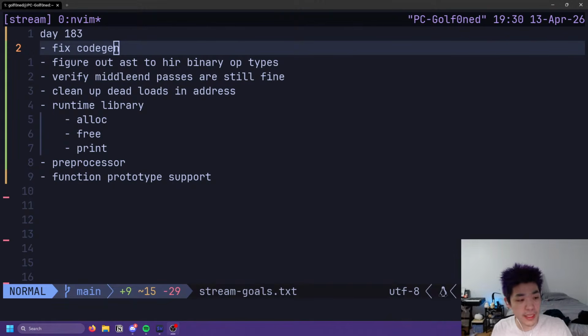Last time we fixed most of our backend to generate some semblance of assembly, but that assembly does not, well, assemble. So this time our goal is to get it to assemble, and hopefully we end up in a good spot because of that. What's up, Goover? Good to see you.